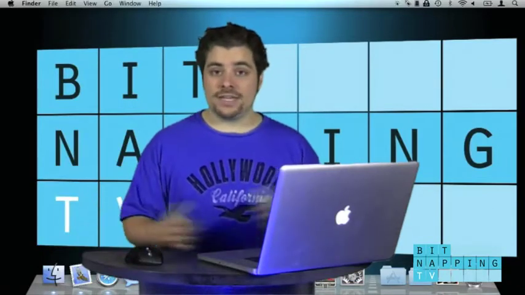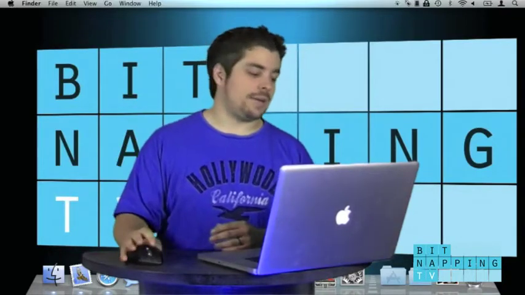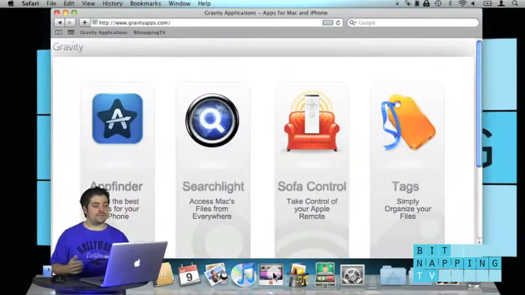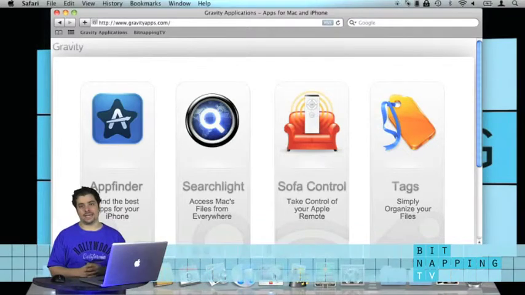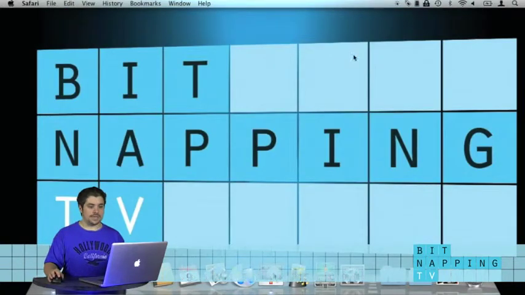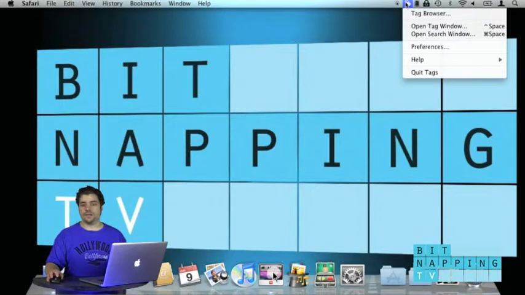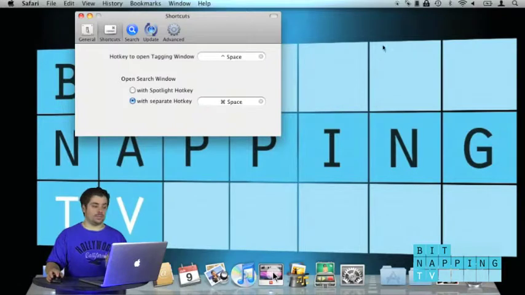So let's dive into today's tech tip, and that is Tags 2.0 by Gravity Applications. Just go to gravityapps.com and download Tags. It is, I would say, a replacement for Spotlight, but on steroids. So I will close that and, already having installed Tags, launch it. You will find it in the menu bar up here. And now let's go to the preferences and see what we can do.